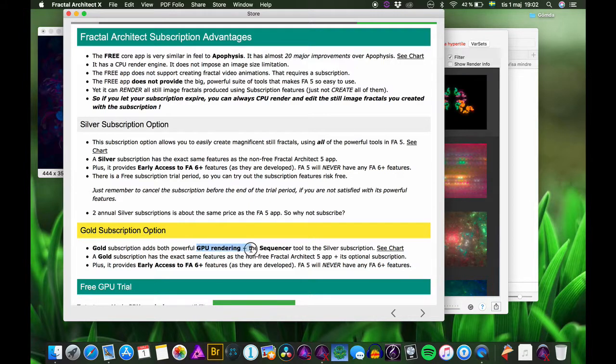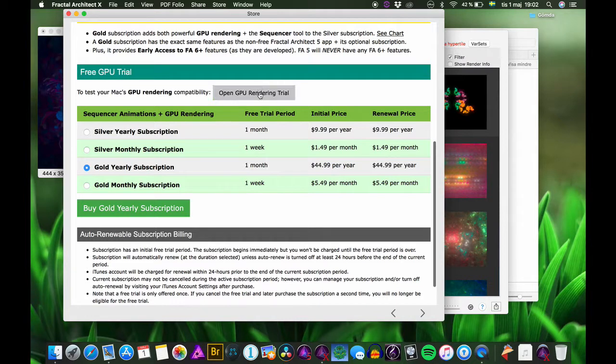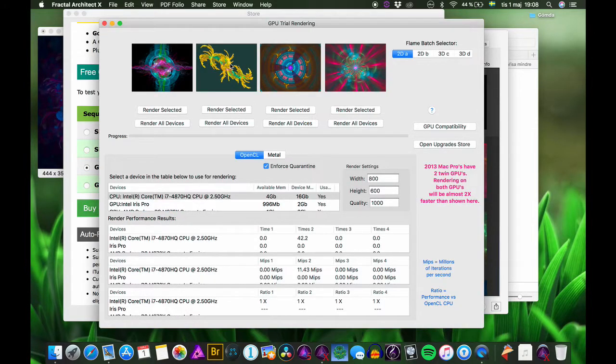If you don't like subscription, you can buy Fractal Architect 5 and keep it forever, and you don't have to pay anything if you don't want the GPU rendering, because the GPU rendering will always be on a subscription. Because it's very hard and costly to make apps that support GPU rendering, because every generation of Macs have their own special GPU. And if we want to guarantee that the GPU rendering will work on every Mac, we have to buy a lot of test Macs, and it's not possible to do that because it's too expensive. So the GPU rendering will be on subscription, and you can test if the GPU rendering works on your computer before you subscribe.